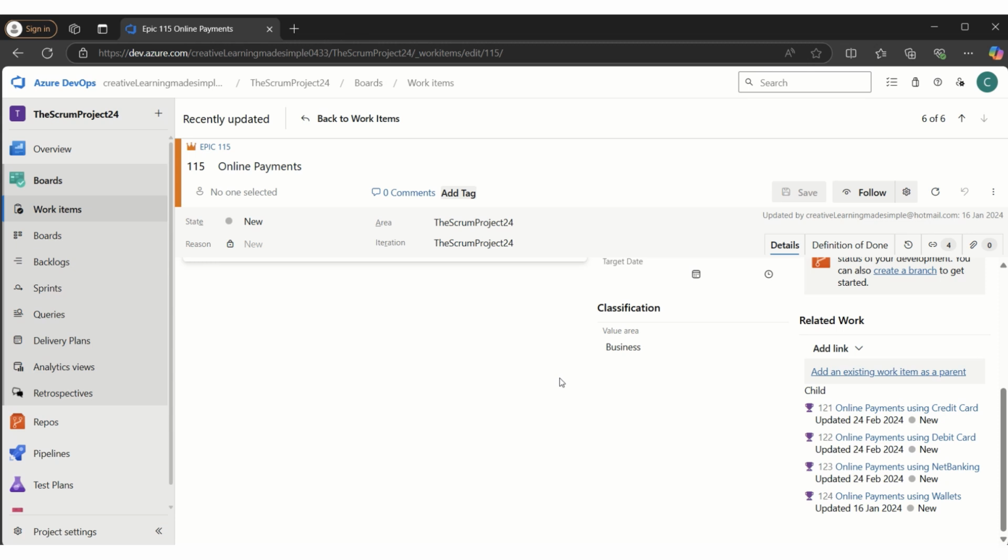What it will help us do is give us a brief about this particular work item, like what the children are and what the parent of this particular work item is. So it will provide us that kind of visualization.